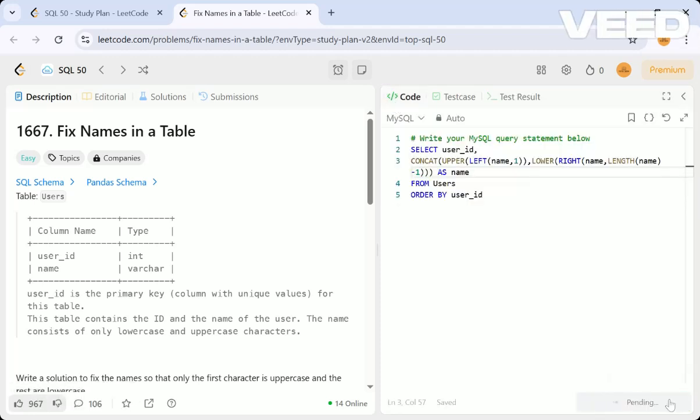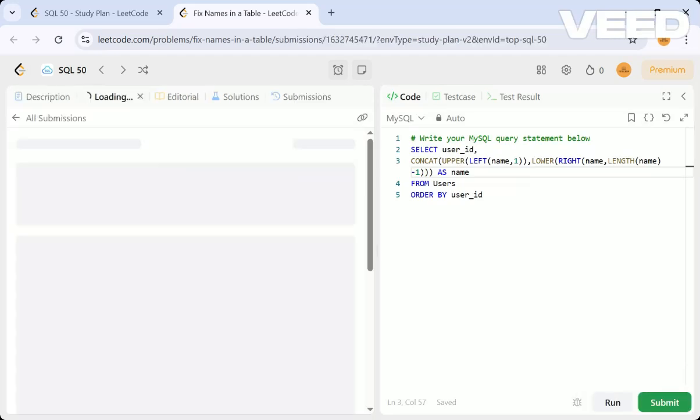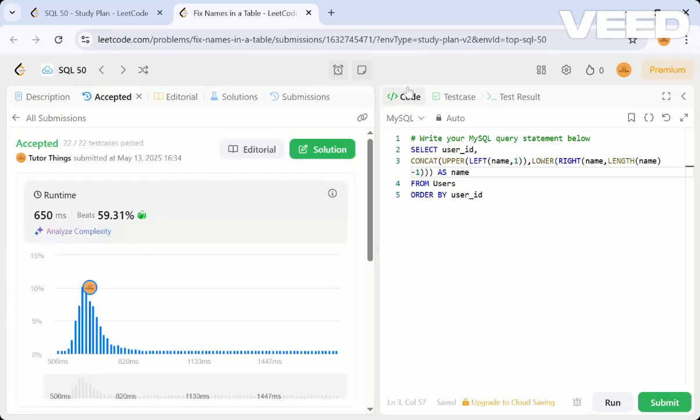I'm just submitting this. Let me know in the comment section how you have solved this problem in another way, how you can easily solve this by following another method.